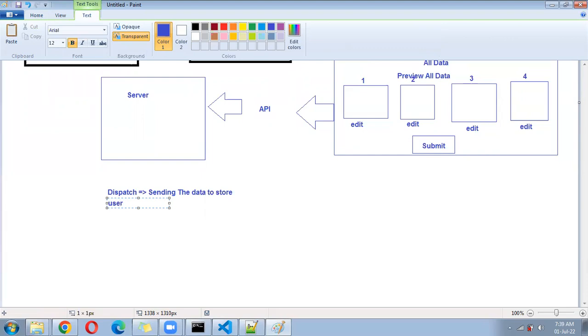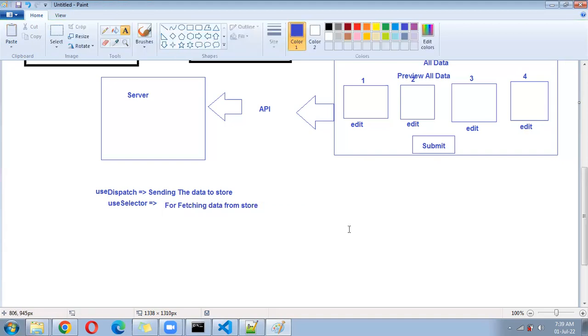Now another one. Use selector. This is called use dispatch. You can write here use dispatch. Use dispatch, for what purpose? Sending the data. Use selector for fetching data from a store. For fetching data from a store.